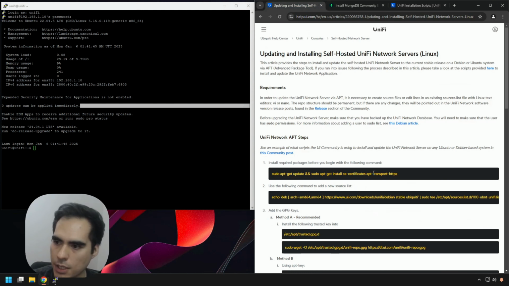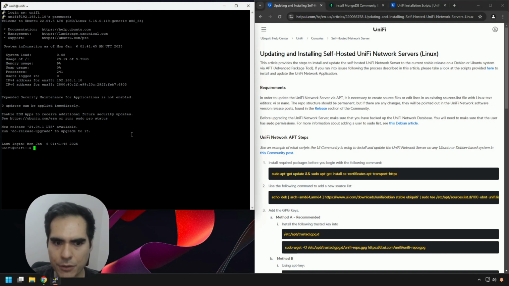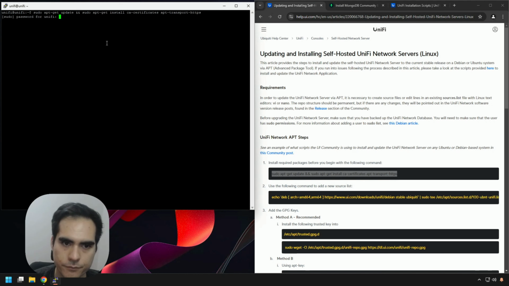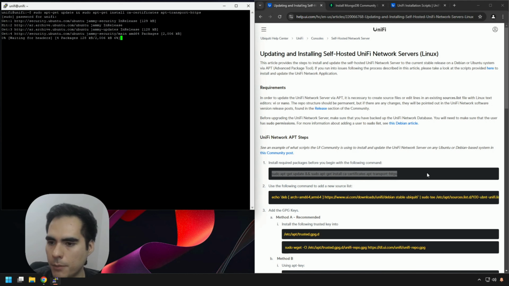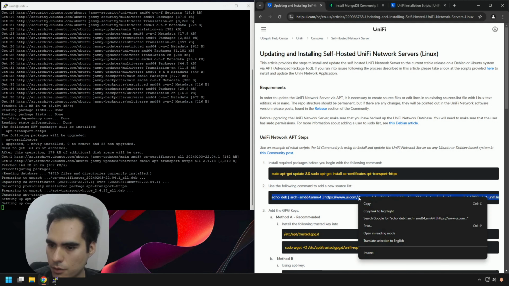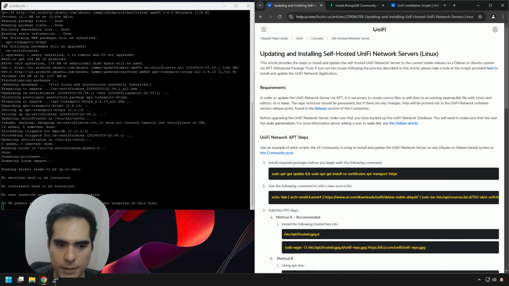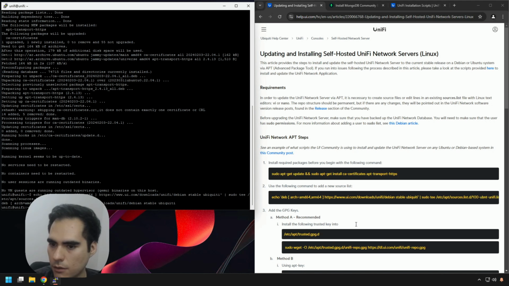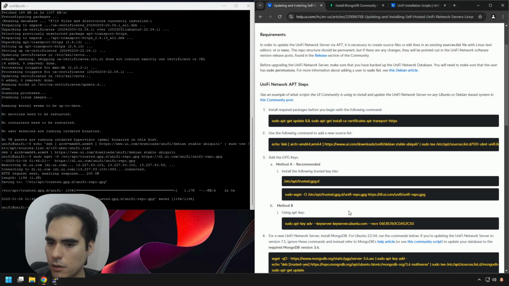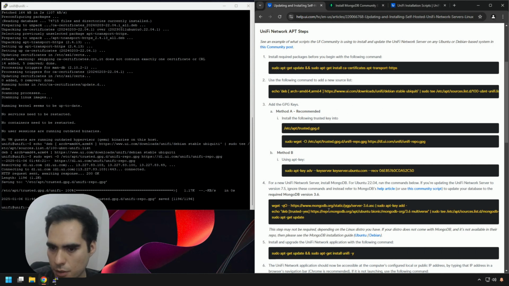Now, let's go back to the step-by-step by UniFi. Here on my left, I have my Ubuntu server. So let's begin with the first command, which is this one from here. Of course, I need to enter the password of my root user. This is just going to take a few seconds. So let's copy this command. Let's paste this one. And now, third command to install the GPG key. There we go.